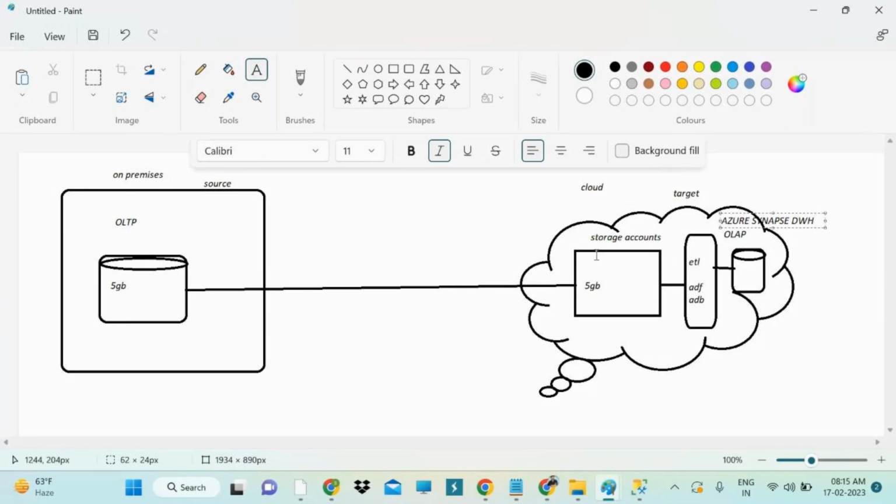So now we are going to discuss this entire cloud. First of all, if you want to create storage accounts and store the data, we need to have one cloud account. Then only we can log in using that username and password, enter into the cloud, create the storage accounts, and store the data.